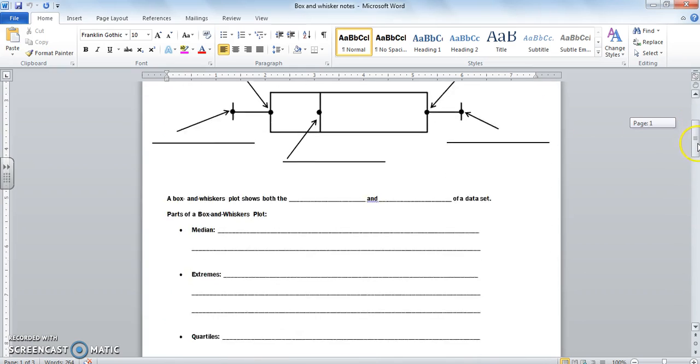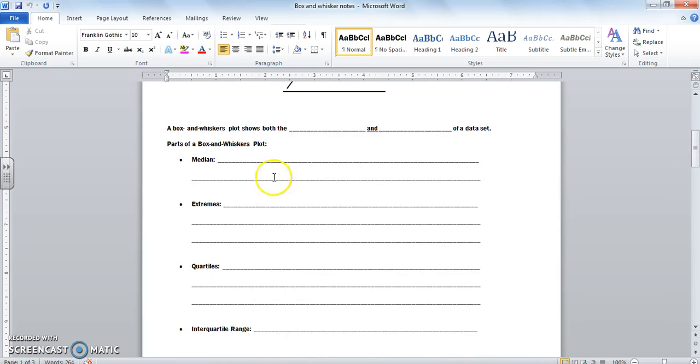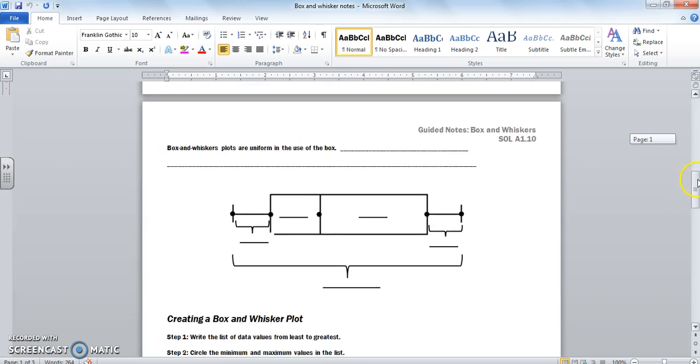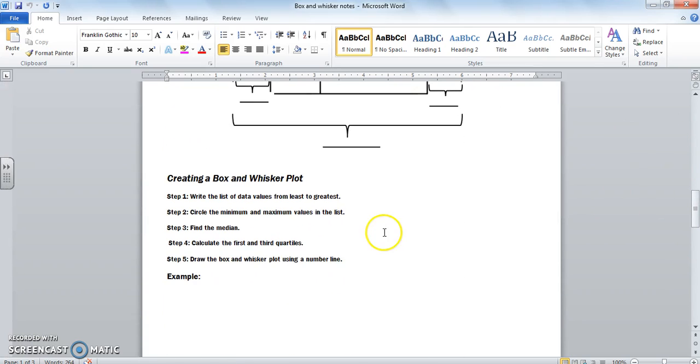So you can see here that on this first page we have a bulleted list of the vocabulary words that go along with box and whisker plots, and there's also another list on the second page with the steps that are used to create a box and whisker plot.